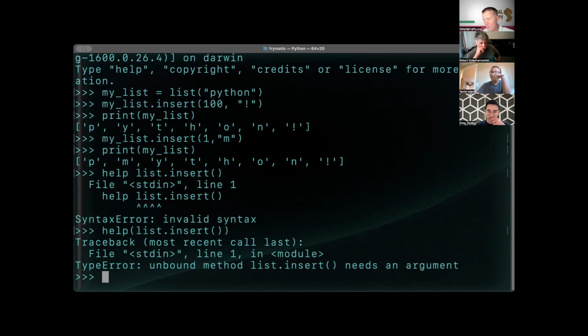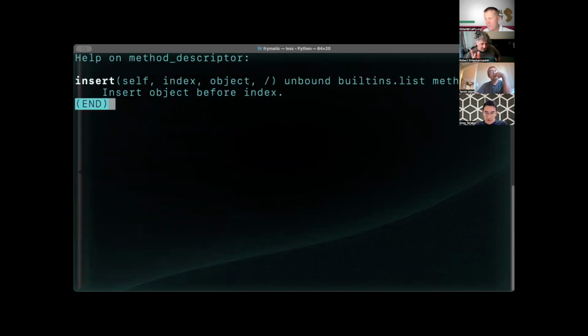To do something, you're passing the method list.insert, so there are no parentheses after insert, right? It's just insert, like that. And that gives you the definition. Index, object. It's insert object before index. Oh, there we go. Nice. That's how you use help docs, people.